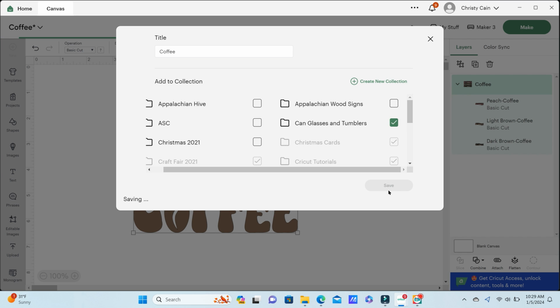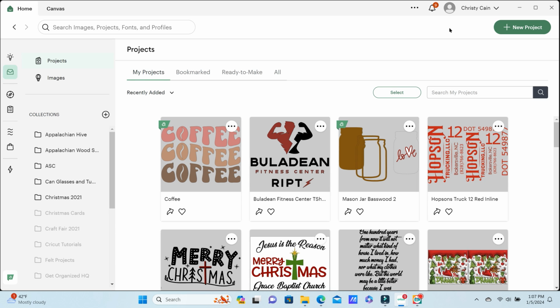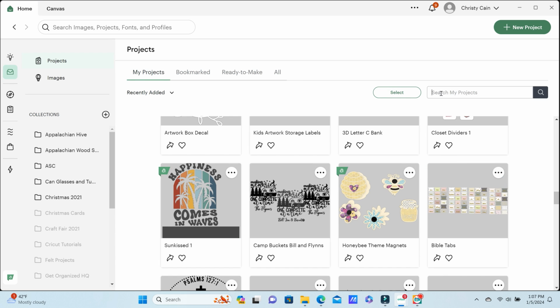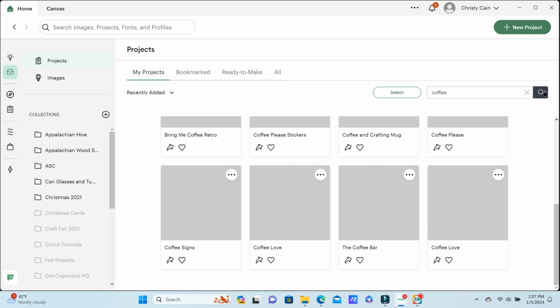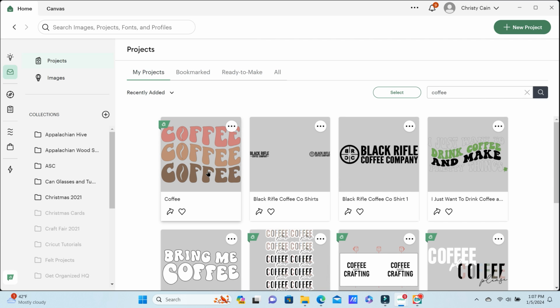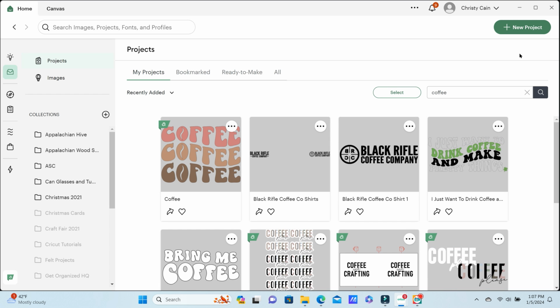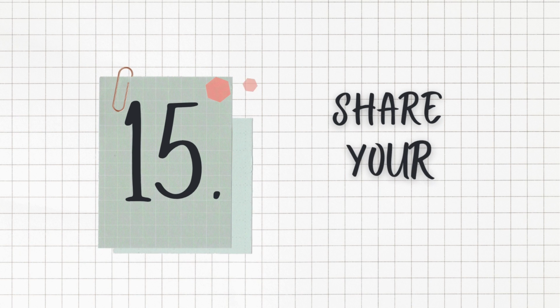I have years worth of projects in my library, and if I can type in a specific category, it really narrows down the projects within that category. So I'm not sifting through months and months of different images. But this is just a tip. Once you have Design Space for a while, you're going to accrue a lot of these projects. So go ahead and save them and categorize them to something that will be easier for you to find later.